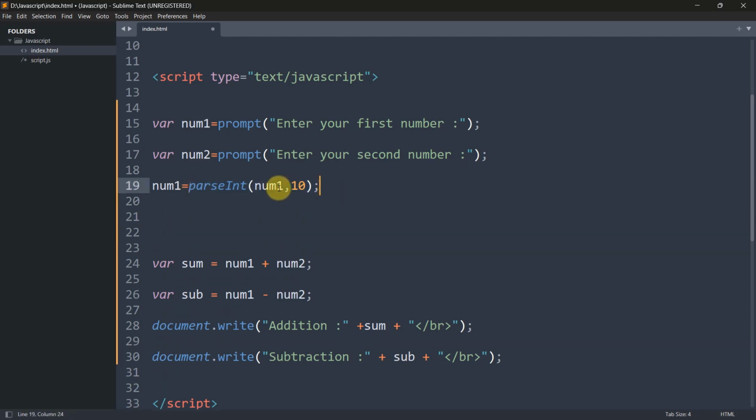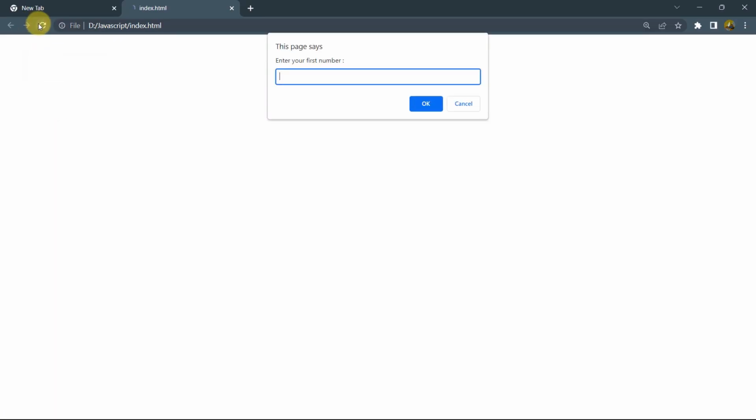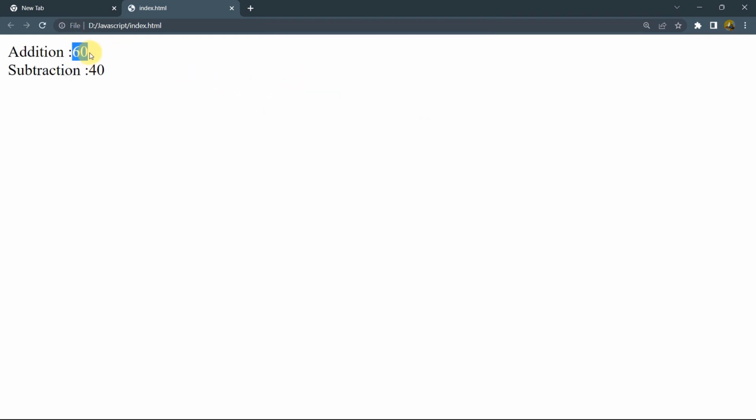Okay, so after number1, let's also do the same for number2, with parseInt on number2. Let's save it. Now if we refresh our browser, it should give us a proper value. Let's refresh, say 50, click OK, then give 10, click OK, and here you can see addition 60 and subtraction 40.